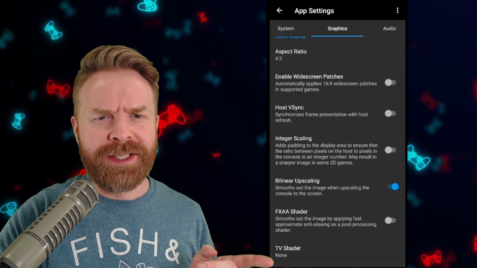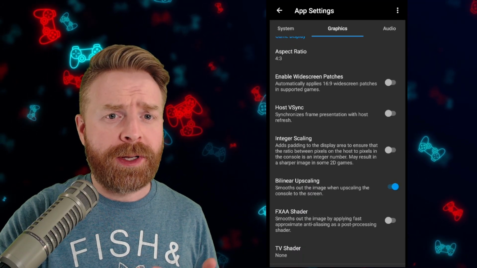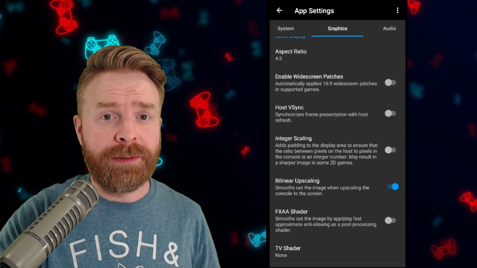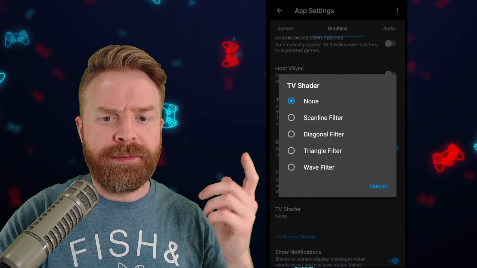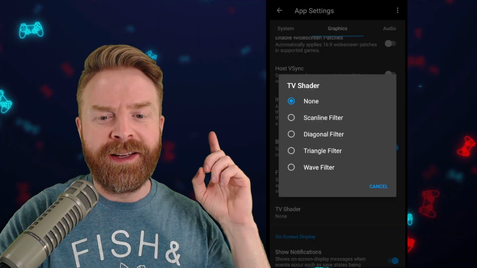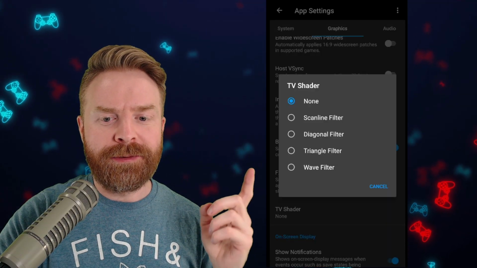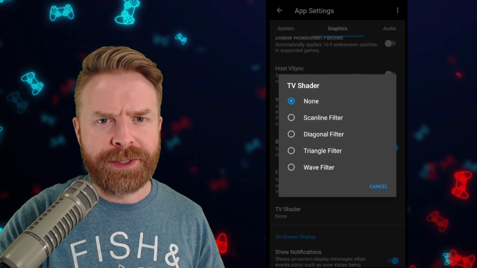There's also options in here like TV shader. So if you want to put on a CRT filter, you absolutely can. The shader options at the time of this video anyway are none, scanline filter, so kind of like a CRT, diagonal filter, triangle filter, and wave filter. I usually just choose none.